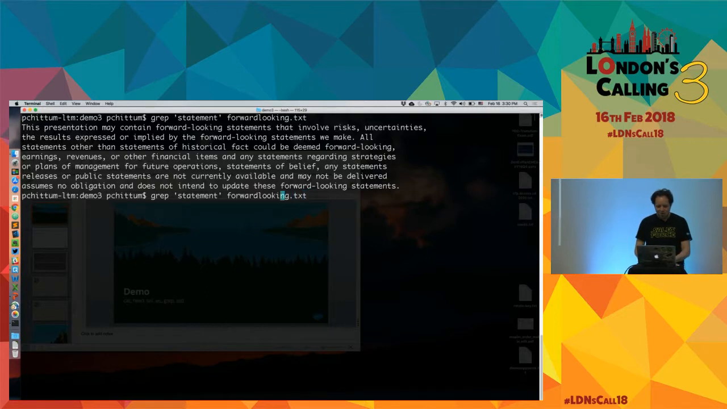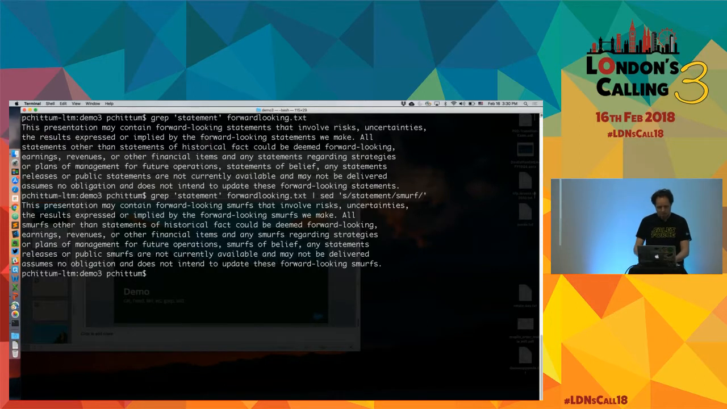All right, so what we're going to do is look for all those lines that have statement in it, and then we want a pipe. We're going to send that to sed, or stream editor, and we're going to substitute the word, put that in quotes just in case, substitute the word statement for the word Smurf. And now: this presentation may contain forward-looking Smurfs that involve risks.